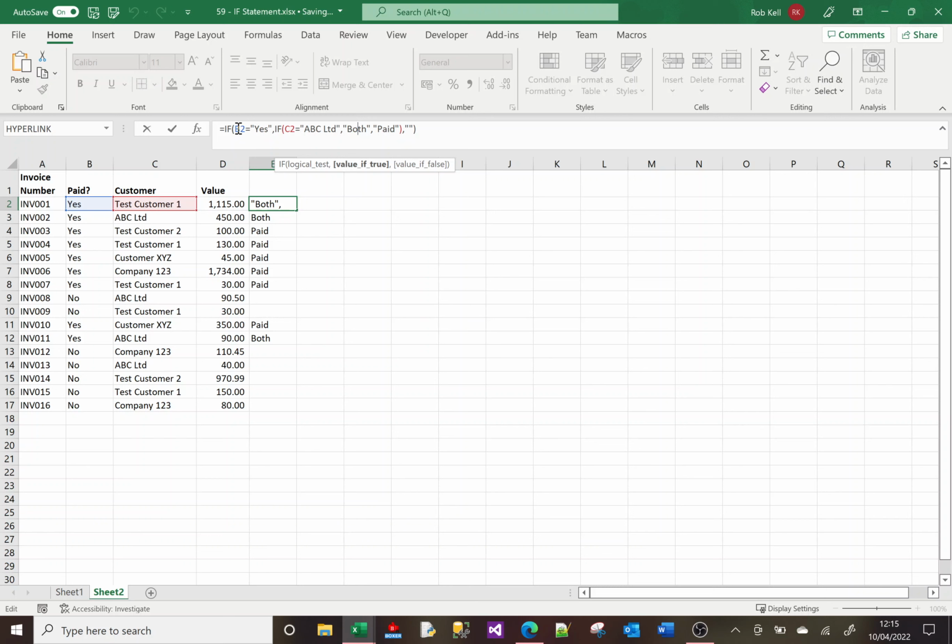So logically, when you move about, it's going to tell you which bits of the statement you're in. So this says, first of all, is this true? If it is true, then is this true? And if it is true, then return both. If they both aren't true, but this is true, return paid. Otherwise, don't return anything. And that's the logic. And you can have a load of these things in here.